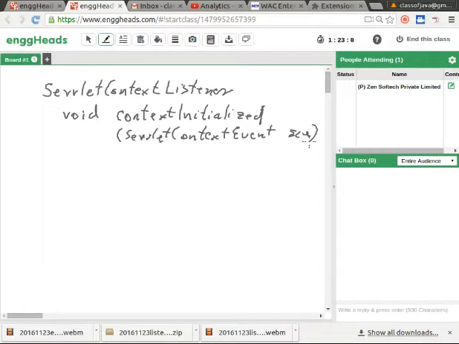What's the other method? Returns void. We have the method called contextDestroyed, and again the parameter is the same Servlet context event. In the Servlet context event, the Servlet context object is available, through the method called getServletContext. So the first listener which we had seen yesterday was the Servlet context listener.